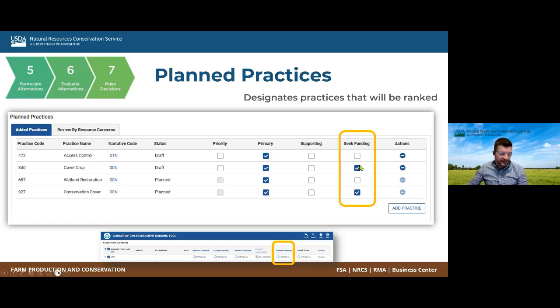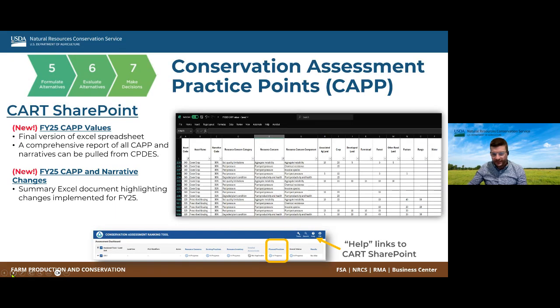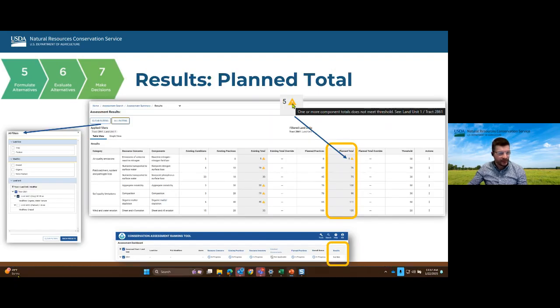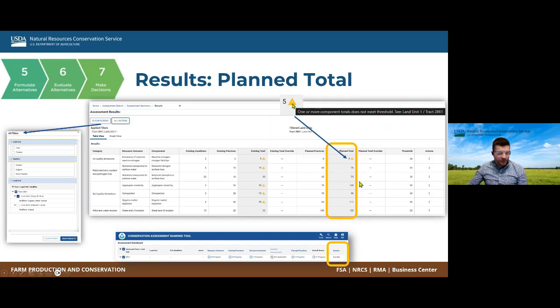Also note any of the practices that you uncheck for seek funding won't have any influence on the ranking points; we will touch on how assessments impact ranking. Don't need to touch on this too much. Again, same cap points for the plan practices as existing. So there's your access. Trying to move along because I'm running a little bit out of time. So plan practice results, again, you'll see the column. Again, you have the hover text. You're allowed to see what land units at a plan condition still fall below the threshold, same filter capabilities.